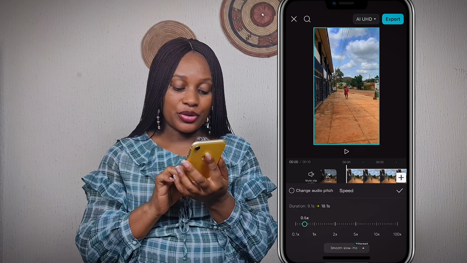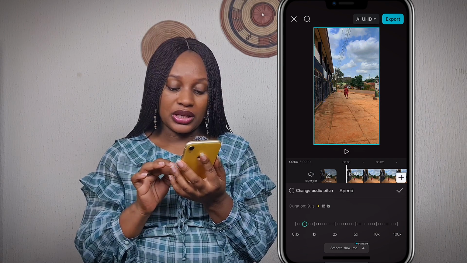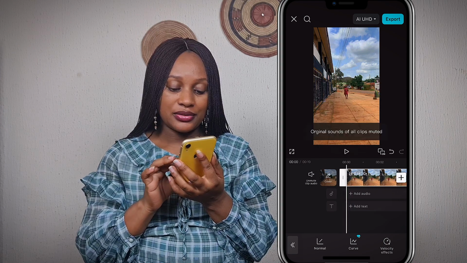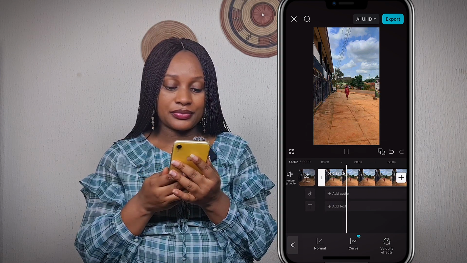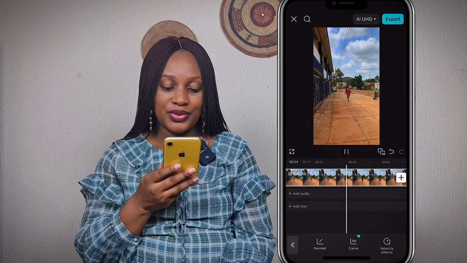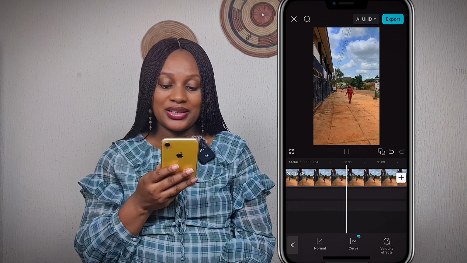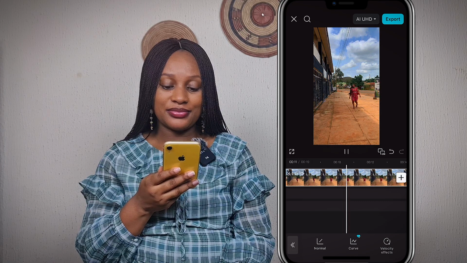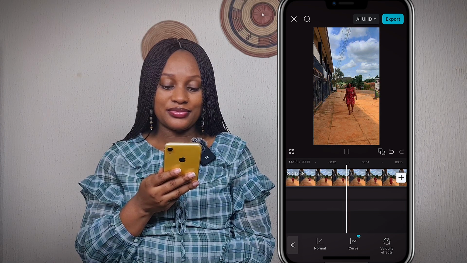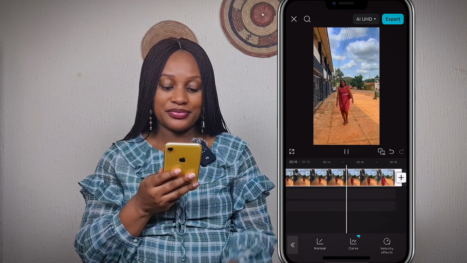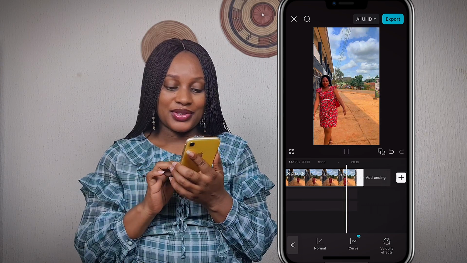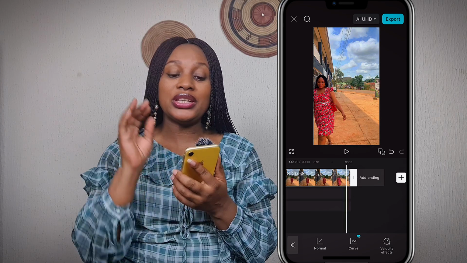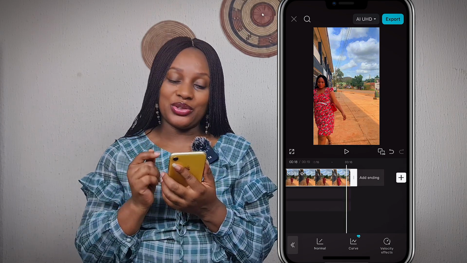So I'll leave it at 0.5. Once you've done that, you click on the check icon, and this is what we'll have. You can see I'm walking slowly. This is how to create your slow motion video. Once you're done, you click on the save icon and save it to your gallery.